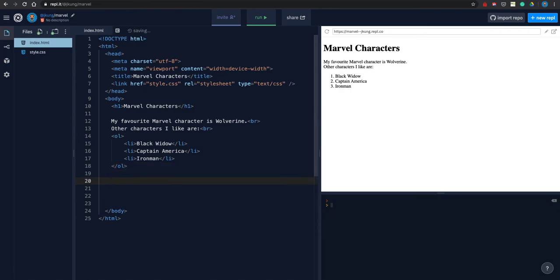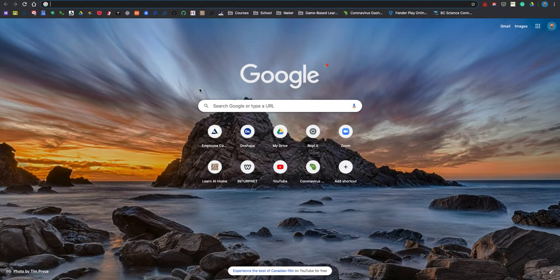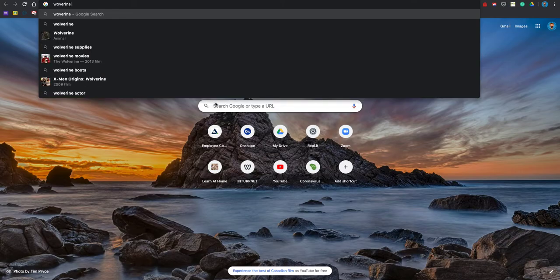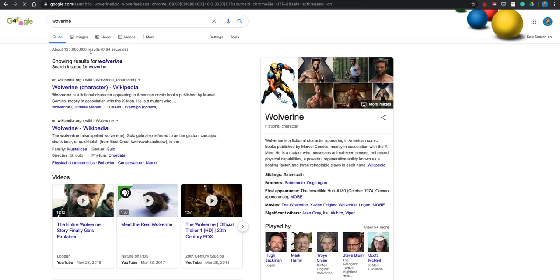I'm going to jump right into adding images. So let's look for a good image first of all. So I'm going to look for an image of my favorite character. Let's say Wolverine. Oops, spelt it wrong.